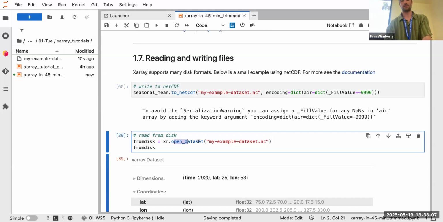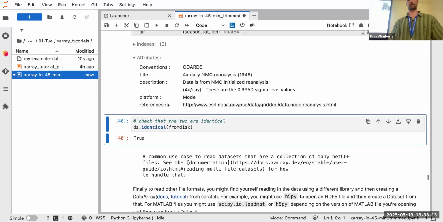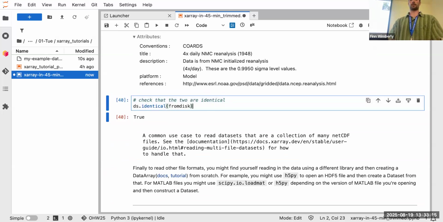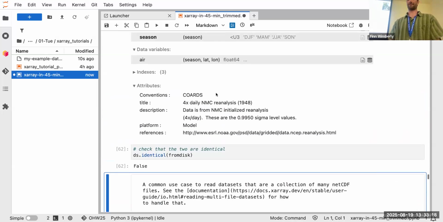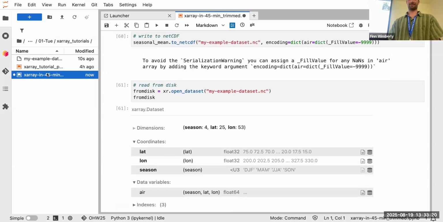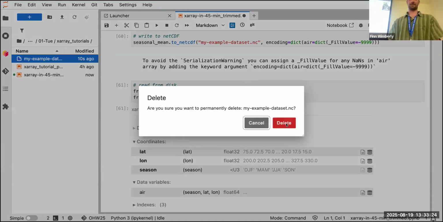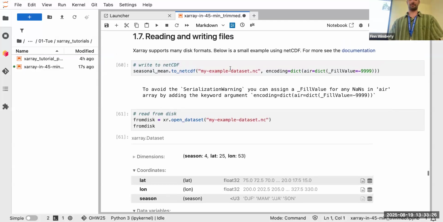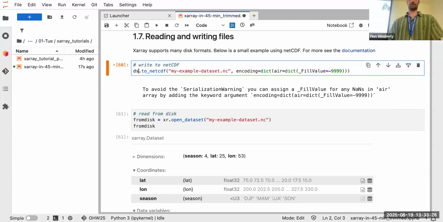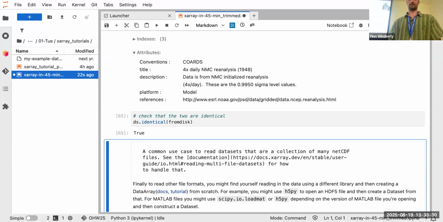And then this is the basic Xarray read-in command, open_dataset. We're just reading in exactly what we just wrote back out. It should be the same.